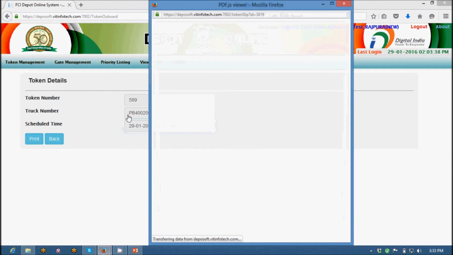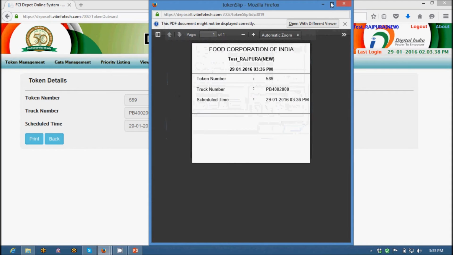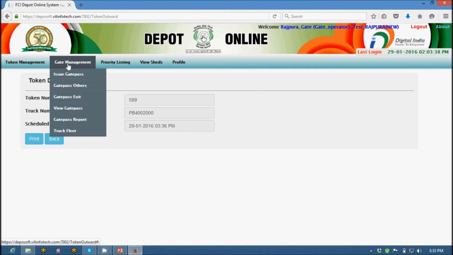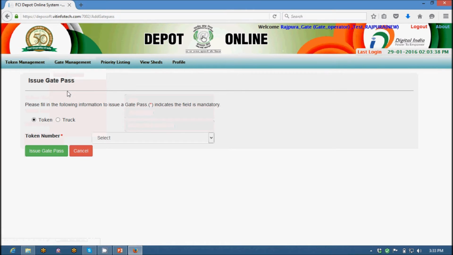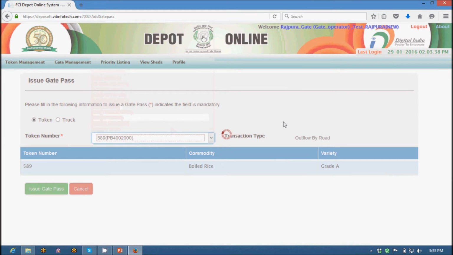The token can be printed by clicking on the print option, and using the thermal printer this can be printed as well. So once the token is generated, the truck will come at the gate and the gate pass will be issued. So let us go ahead and issue a gate pass. So we will issue the gate pass to our truck.